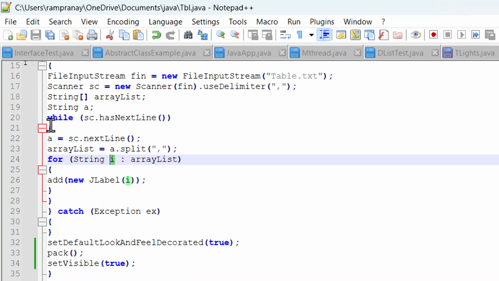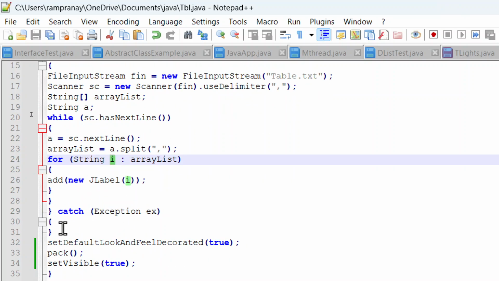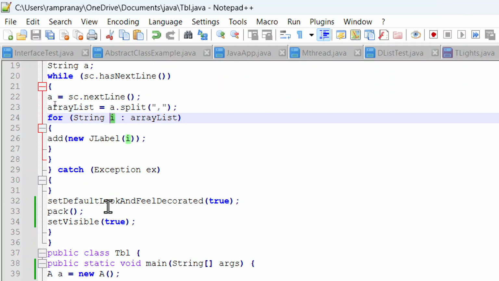Next, after the try block is completed, I am giving a catch block here because if it throws an exception, it will catch the exception. And I'm giving an empty catch block. That means if an exception is thrown, it will silently ignore that exception and go to the next one. So, set default look and feel decorated.